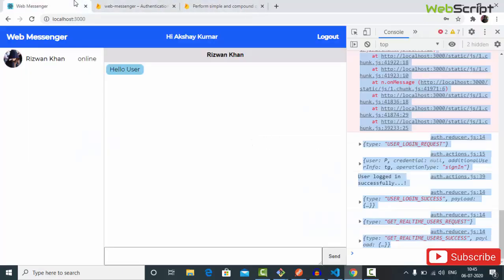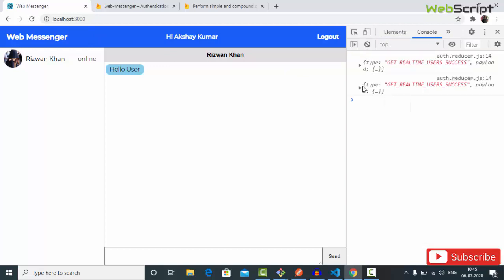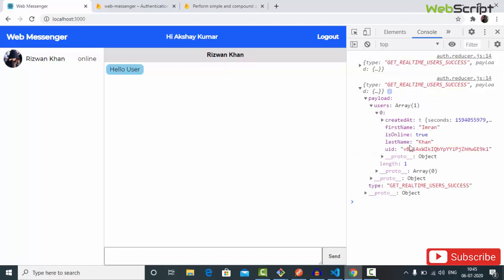We have the details. Okay, let's reload, and you can see get real-time users, and we have one user, and hopefully that is Imran, because this is right now Akshay, right? Akshay Kumar, and this is the Imran user we are getting.